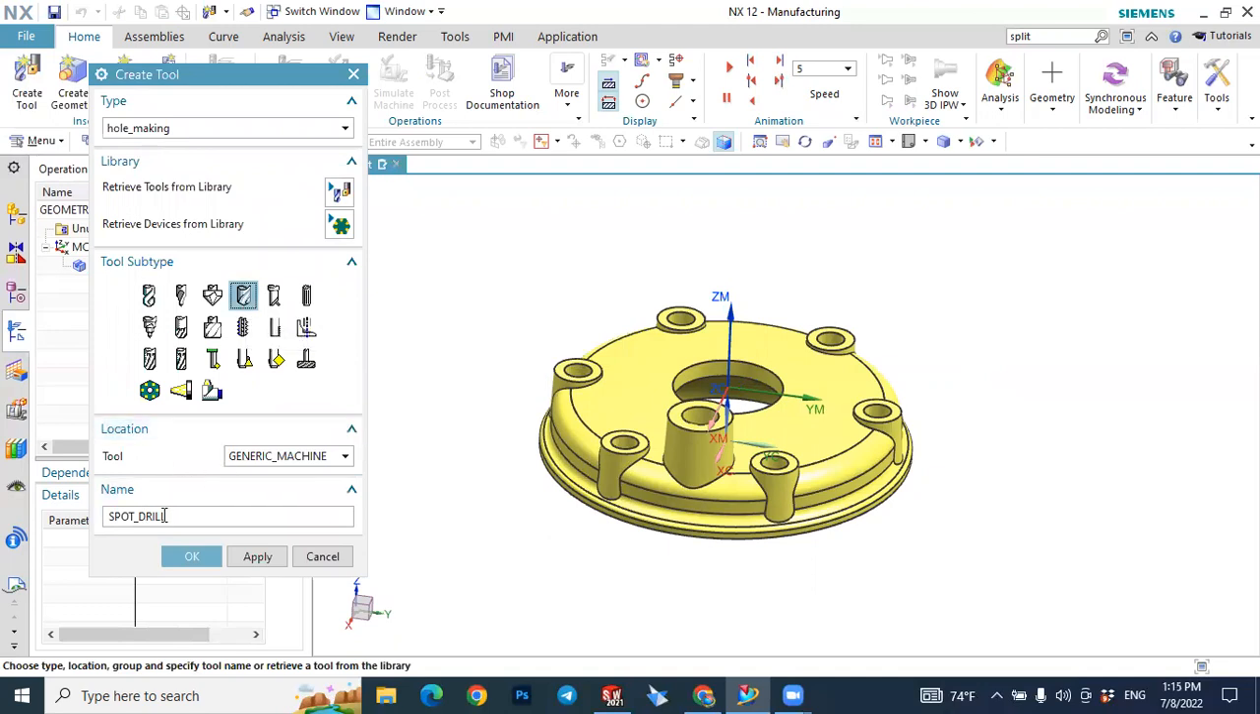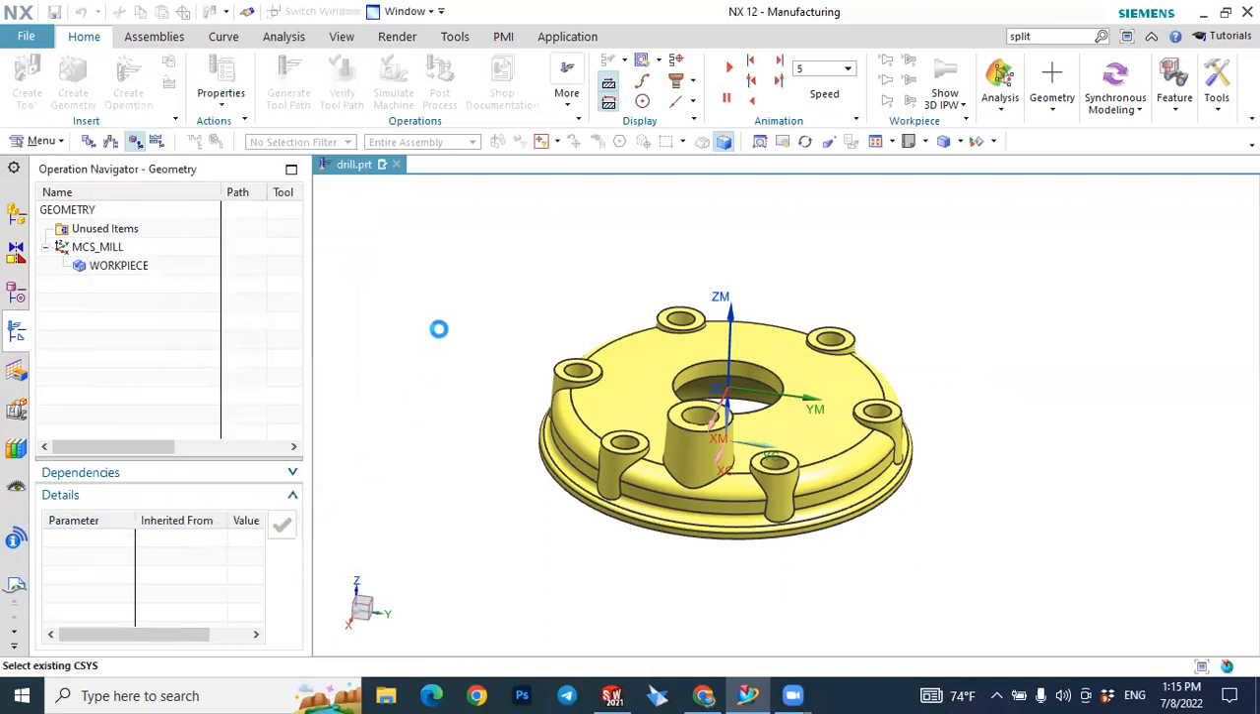And here you can define the name of the tool. By default it's just spot drill. I will keep it like this, but you can define any name here. So just press OK.